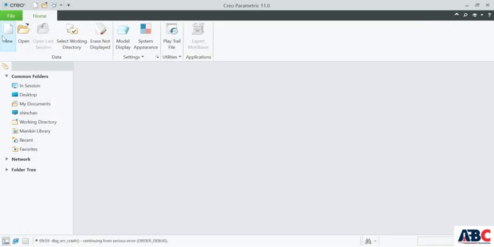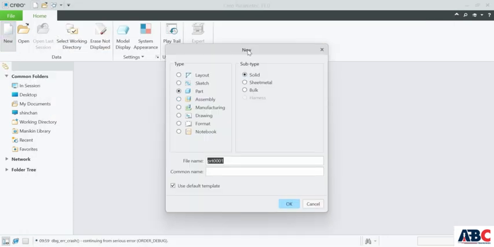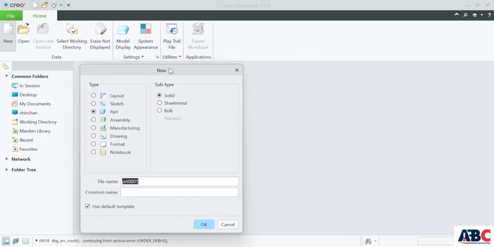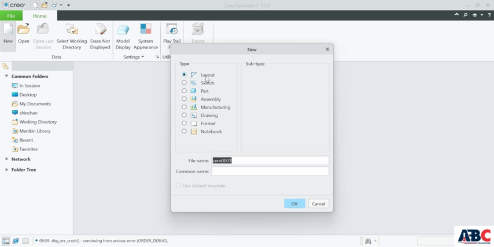We will go to the new option, and this dialog box will open. You can see the layout, sketch, part, assembly, anything you want. We will start from the sketch. For sketch, you can do this here, and you can also go to the part to create a solid. We will see sheet metal and more later.